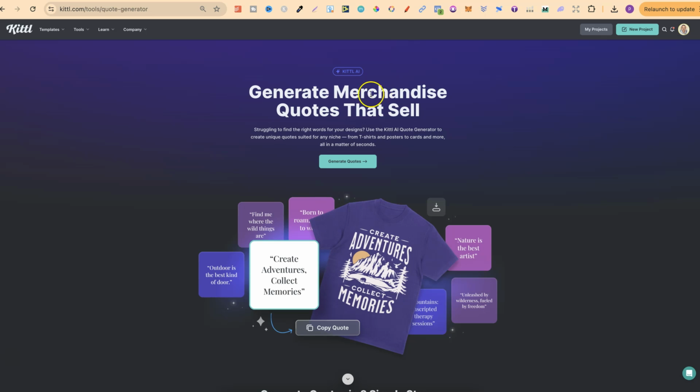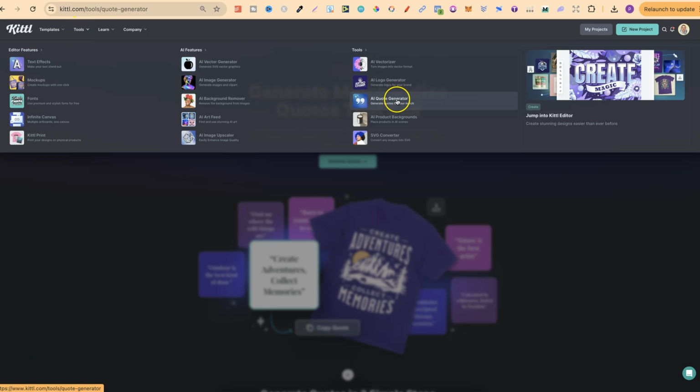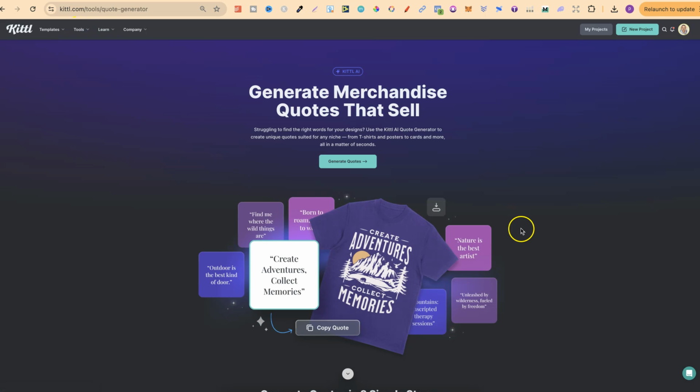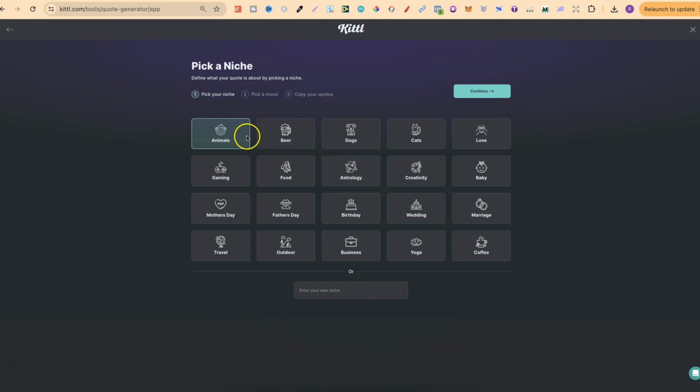Now, if we use Kittl, we can come into Kittl, come up to Tools, come to the AI Quote Generator, and it's going to bring you to this page. Now, let's click on Generate Quotes. We have lots that we can choose from. If there's not the one that you want just here, we can also type in what we want just here.